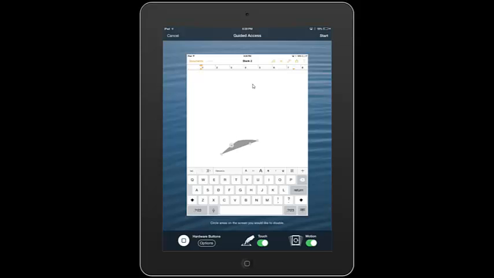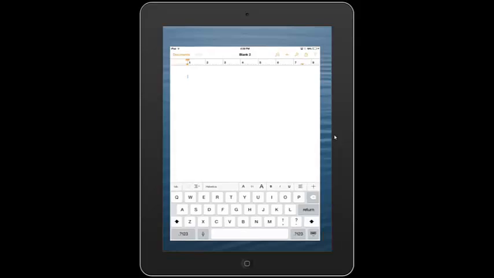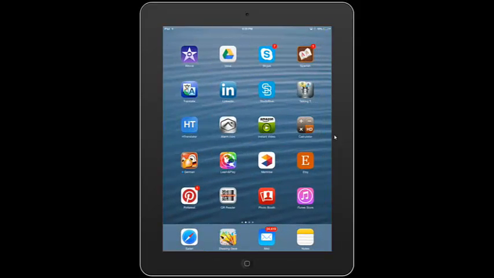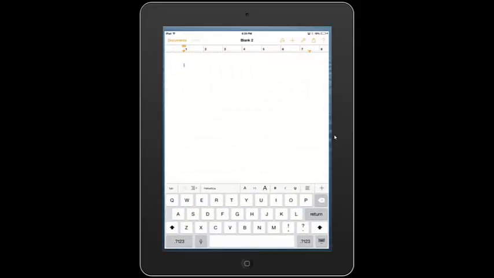But you know what? They might want to try and move to a different application. And as hard as I'm trying, I can't go to a different application. So they're stuck on the application that you want them to use. Okay, to get out of guided access, click 1, 2, 3. And now I'm out. Now it should have given me a code. Let me try that again.